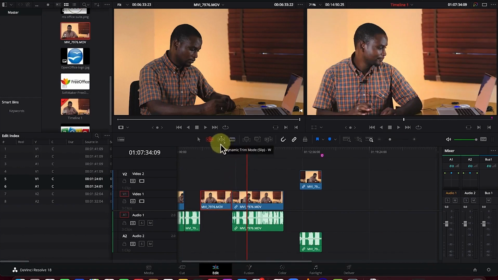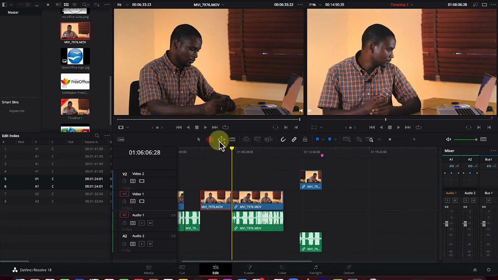For example, the dynamic trim mode. The dynamic trim mode makes use of the playhead to move either faster to the right or faster to the left, increasing or decreasing the size of a clip. So for example, if I enable the dynamic trim mode and I press the letter L, it's going to extend the video clip to the right. And if I press it twice, it's going to extend it twice faster.